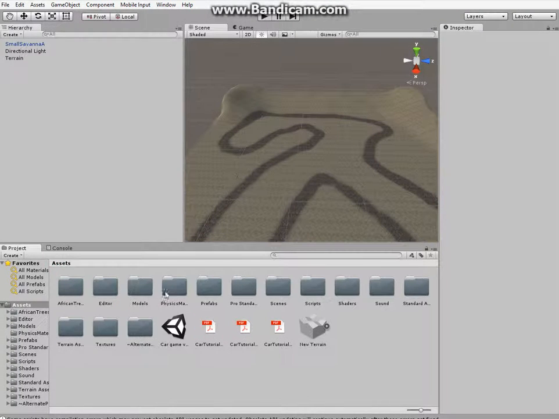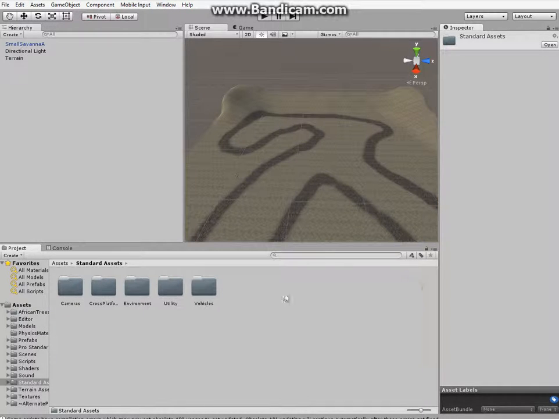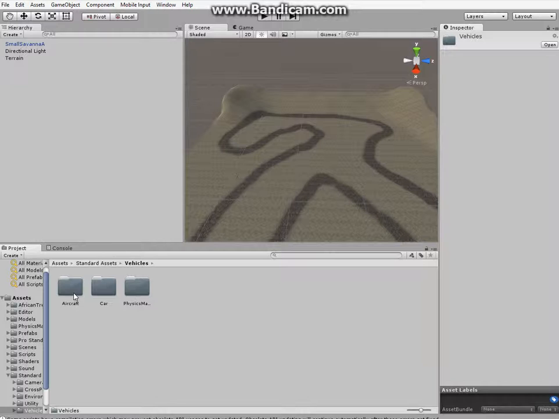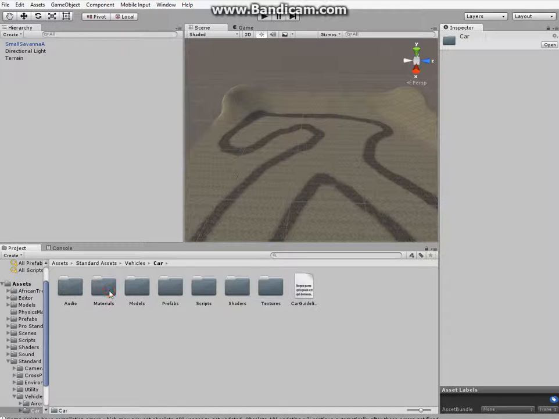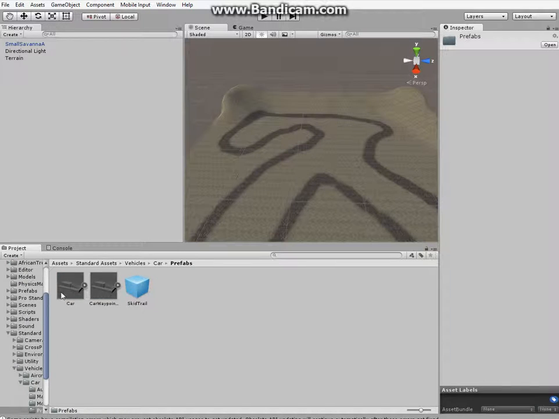Now I'm going to go to standard assets, which is here. And one of the ones that we clicked when we first made this file was vehicles. So we're going to open up vehicles and pick the car. Now, basically here is everything that makes up the car. What we want to use to start off with is just prefabs. Rather than building it ourselves, it's already there. We're just going to use what's already there. So we get a prefab car, and we plonk it down.